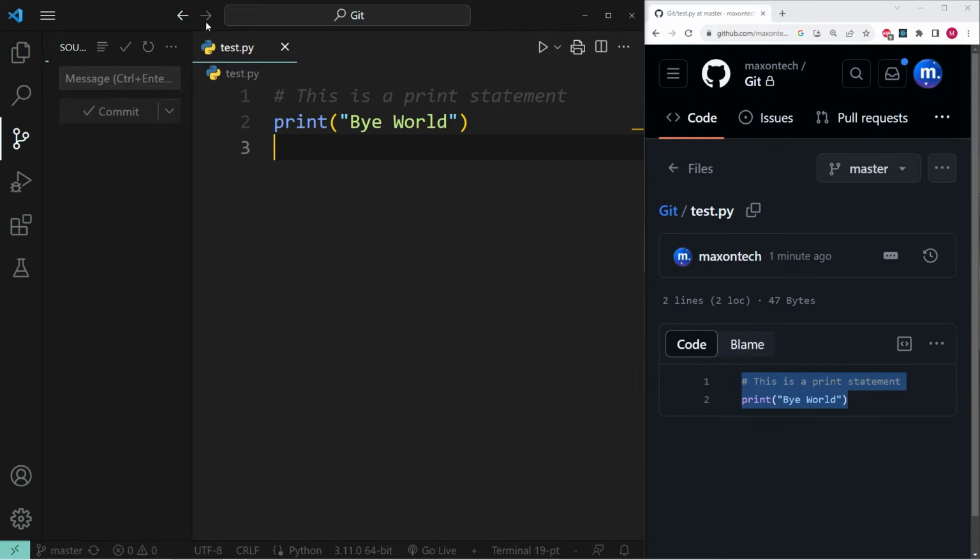Now you can see that our user interface has changed because on the left-hand side, it now says publish branch. So to give you context, we have created this branch locally on our file system, but we want to publish it to GitHub as well. So let's go ahead and press on publish branch.